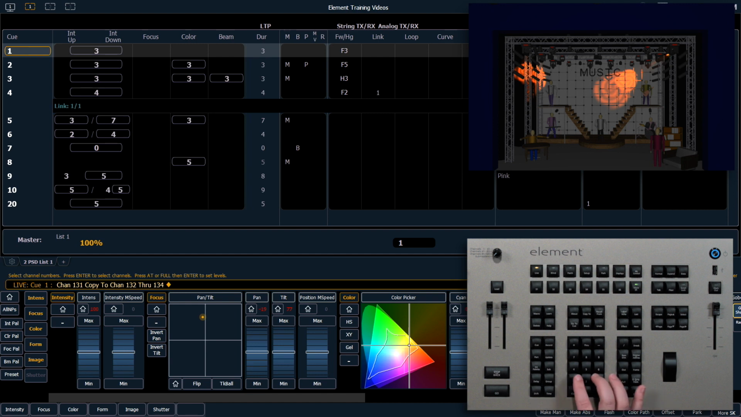So let's really quickly say 132 through 134 minus intensity, sneak, enter. Gonna sneak everything except for my intensities in those fixtures. And let's look at recall from.